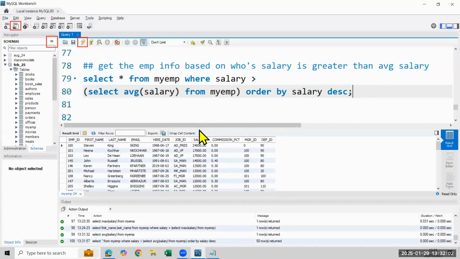So how many rows did you have initially when you started? 106. Now you're seeing 50. So 50 employee salaries are greater than the average salary. Just because I have zoomed it, you're getting a double line query, but it is a single line query. They will ask you, get me the count of employees who have salary more than the average. So it is 50 employees.